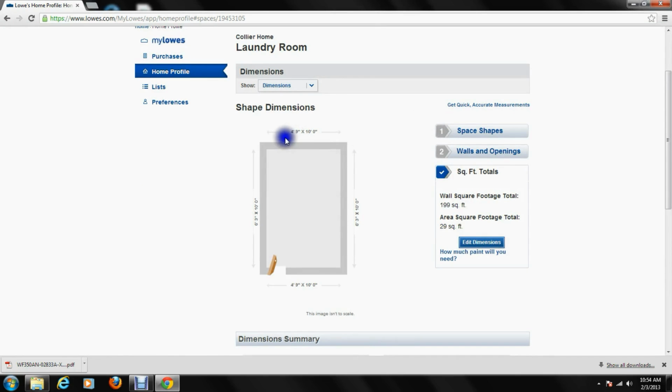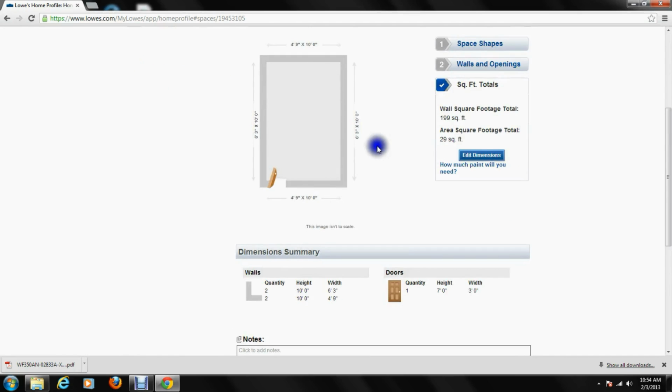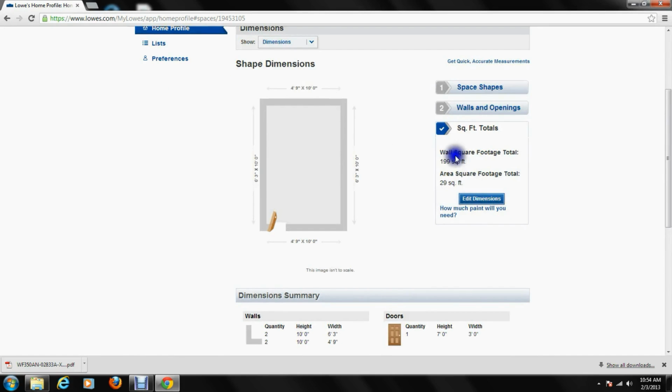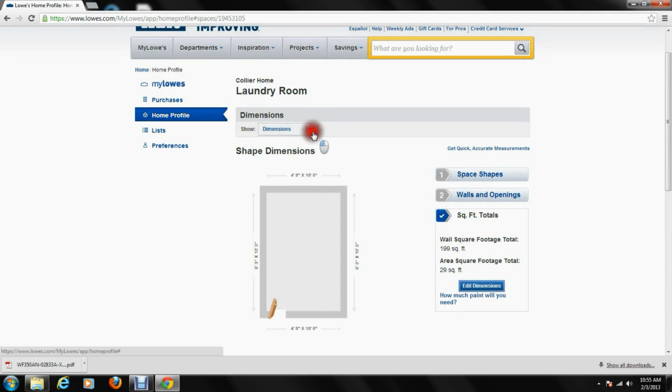So if we did properly enter all the dimensions like we just did in that deck there, this is what would come up next. And it will quickly calculate. There's my wall square foot coverage if I need to go in and get paint. And there's the area square foot of the floor if I need to get floor coverings, tile, vinyl, whatnot. It's real quick there.